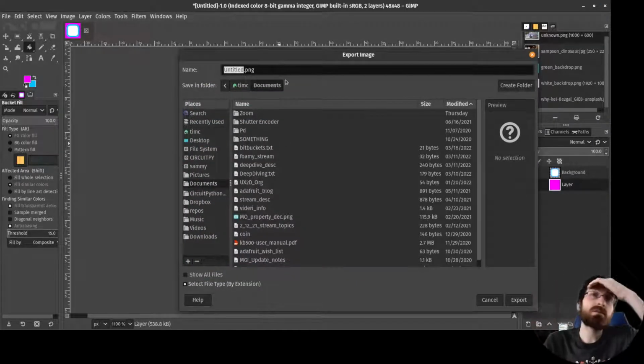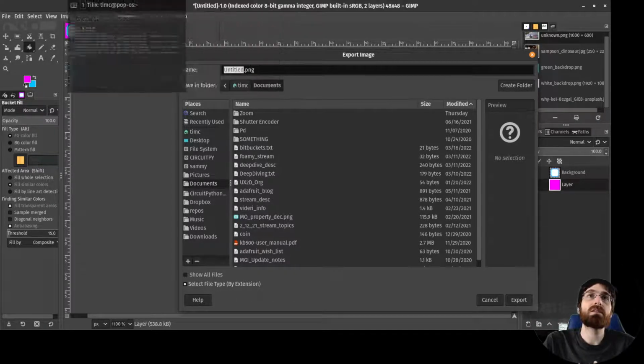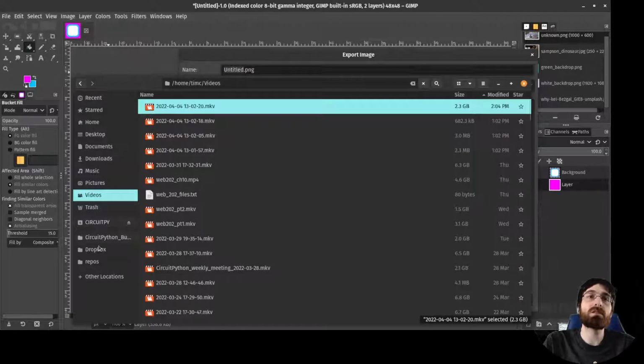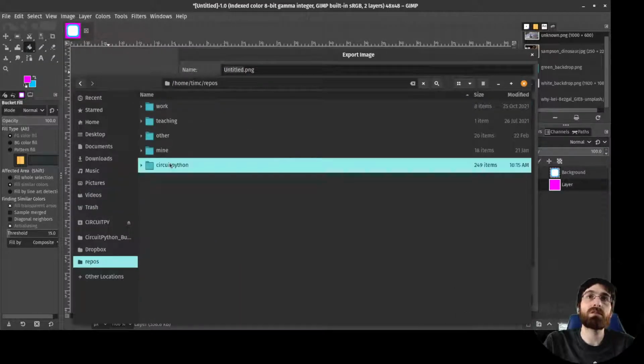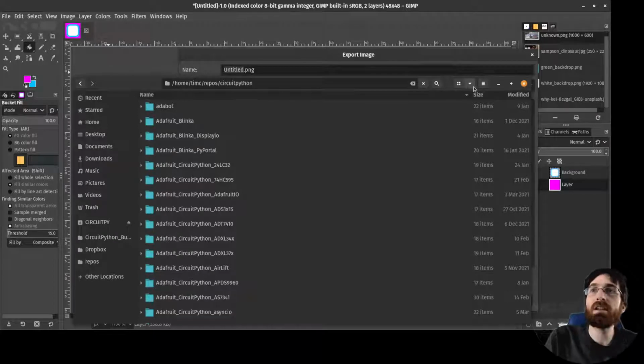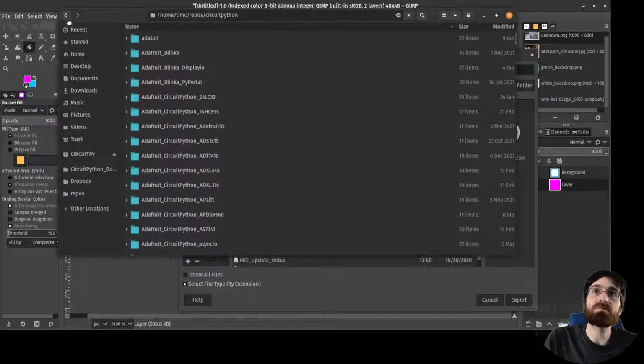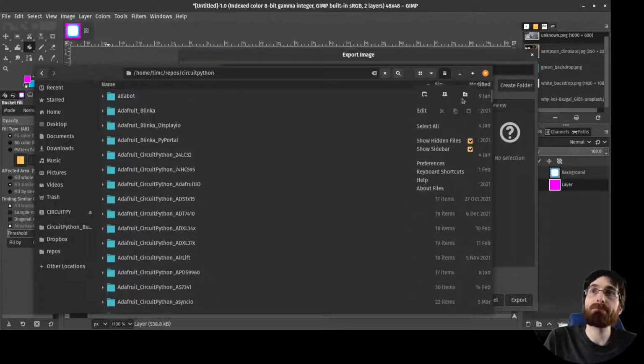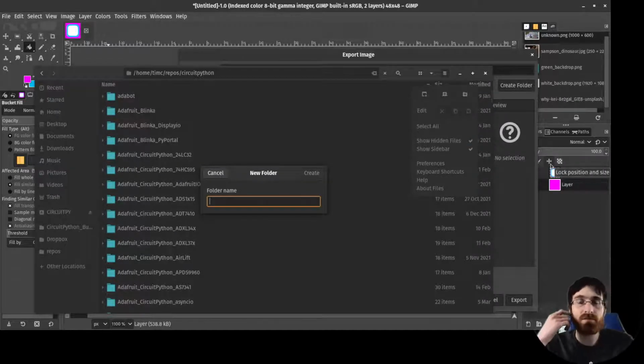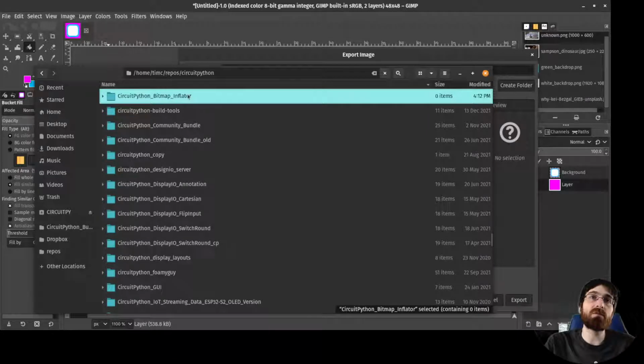I guess I should make a new repo. Why don't we make a folder for this? Let's see, CircuitPython. I don't know the right name for this, honestly. So let's call it for now CircuitPython bitmap inflator. I don't know. Might try to come up with a better name eventually.